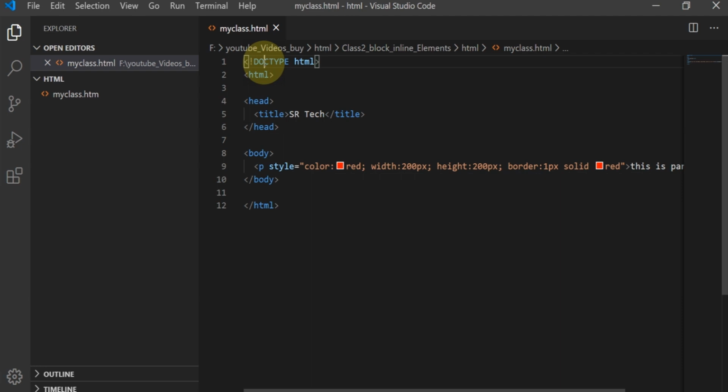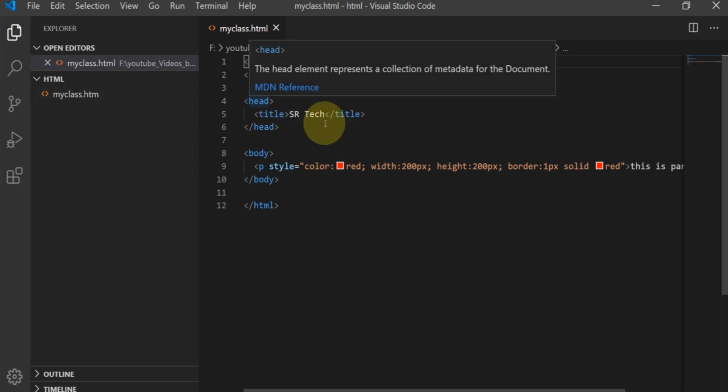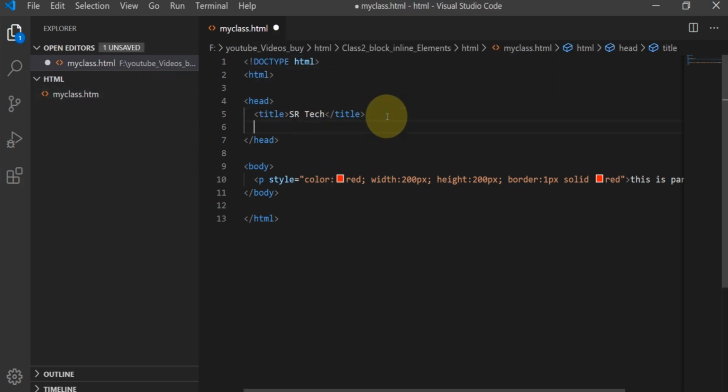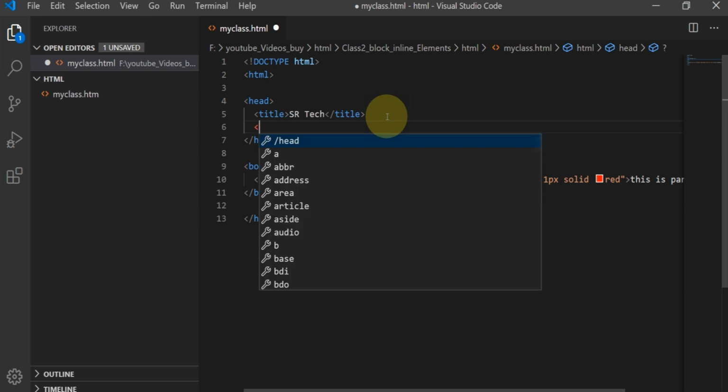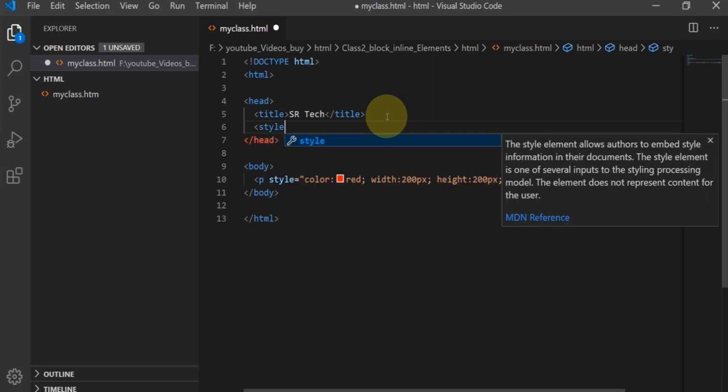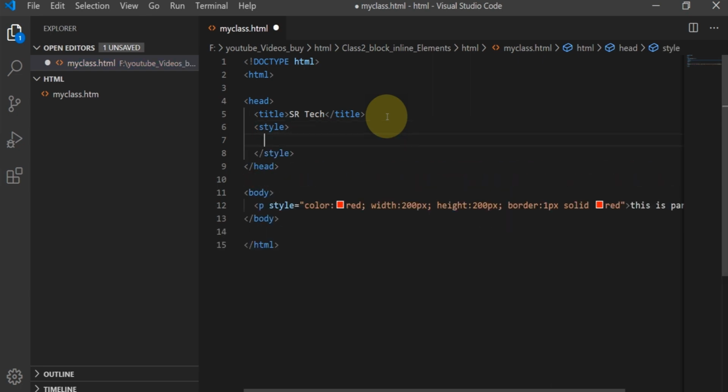To write internal styles, we have the style tag in HTML5. The style tag is a paired tag. So here I am writing the style tag, which also has opening and closing. That's why it's a paired tag. In between this opening and closing tag, we have to write our own styles.